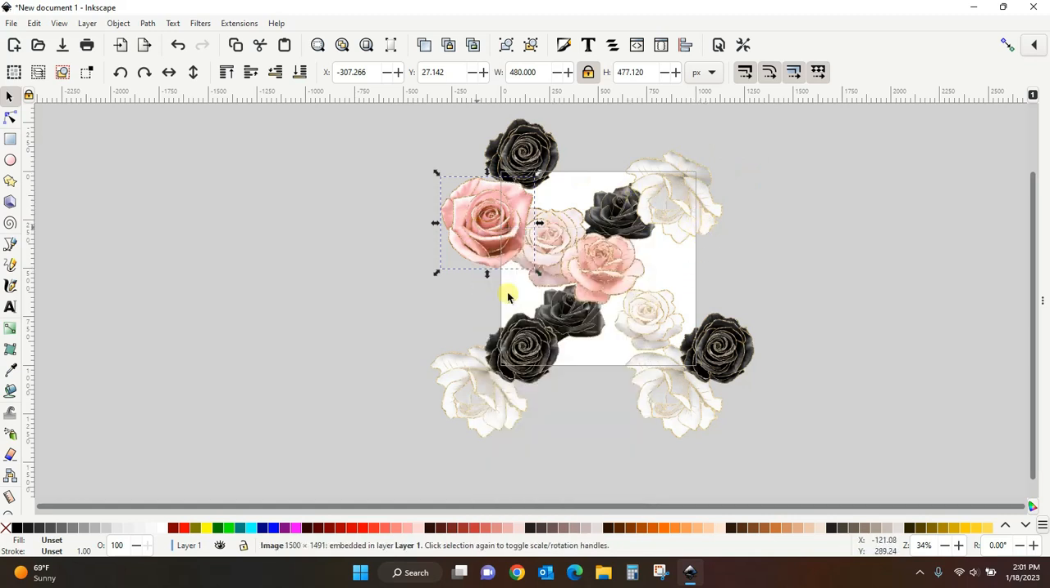Right-click, duplicate, use my arrow key to the right, and I need to put it down underneath everything else that's here. So use these keys to move it down. Perfect. And let's see, let's do this one. We'll put one down here.